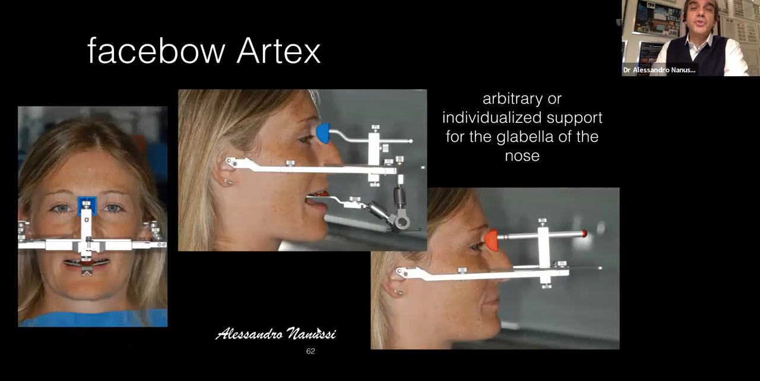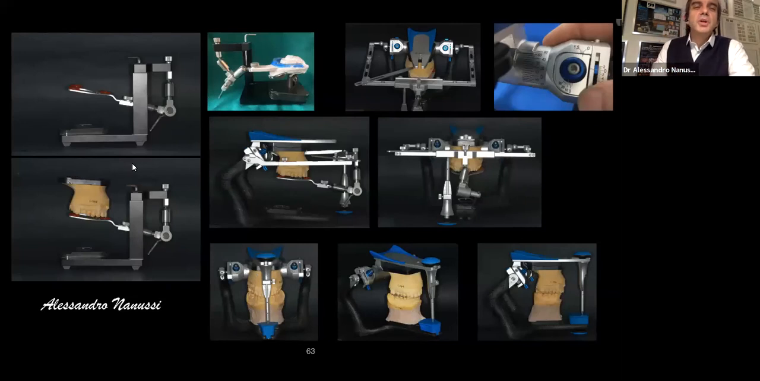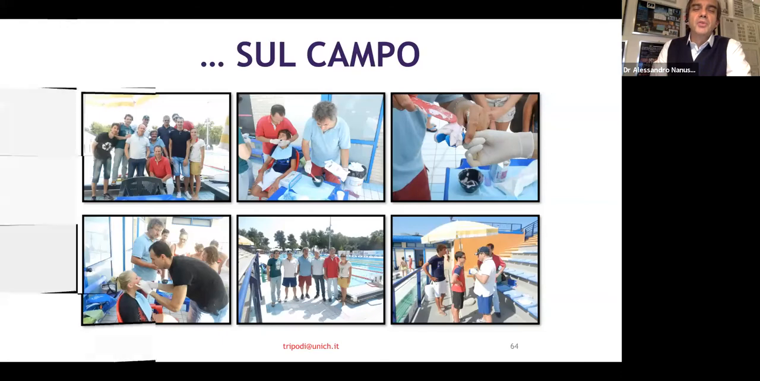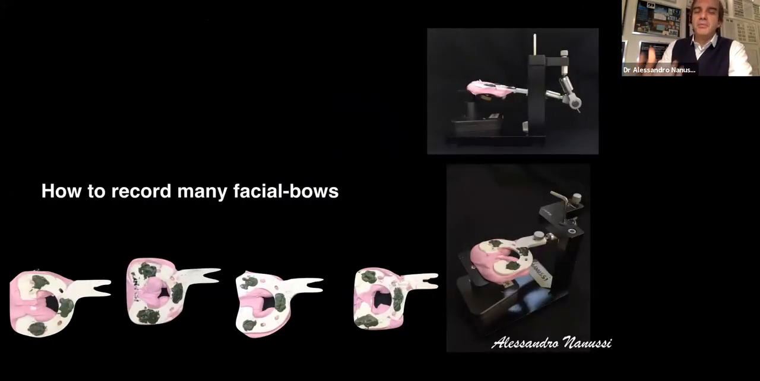It's also important to check the position of the jaw and the maxillary bone and upper arch in relationship with the TMJ. You need to take a face bow, and sometimes you have so many athletes in your clinic. How do you make a face bow registration if you have so many athletes? Well, I can show you a system to manage many facial bows.